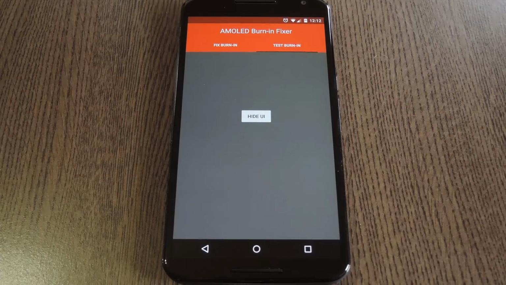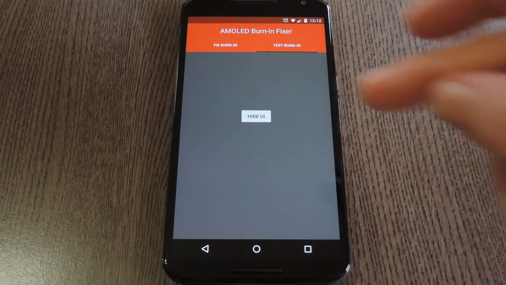The second tab here lets you test for screen burn issues, which is quite handy by the way. You just tap this Hide UI button, then the static elements, which are usually the ones that get burned in first, will be hidden, and a nice even gray color will take their place. Like I said, I do have some burn-in, and I can see it right now. It's probably going to be hard to capture on film, so excuse me while I fumble around with the camera here for a minute.